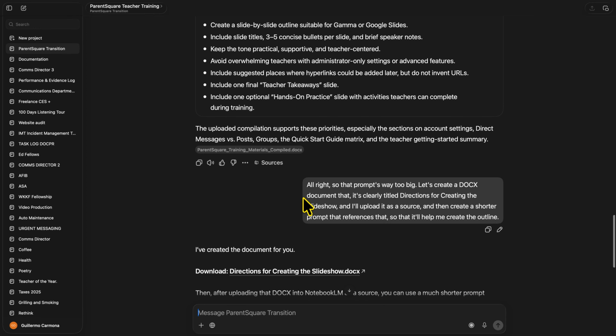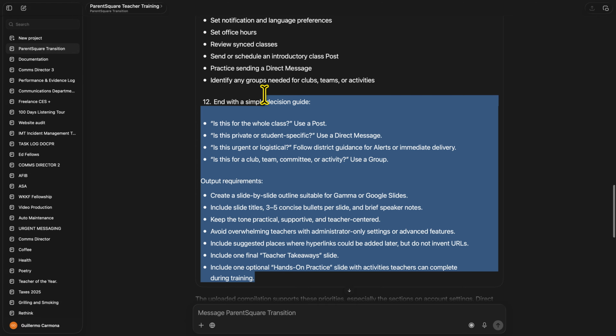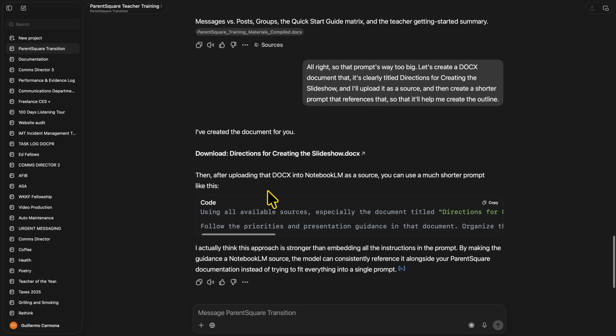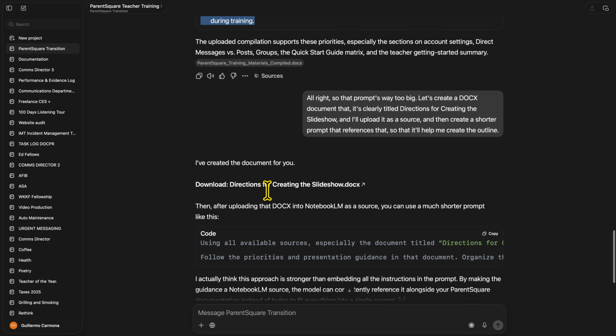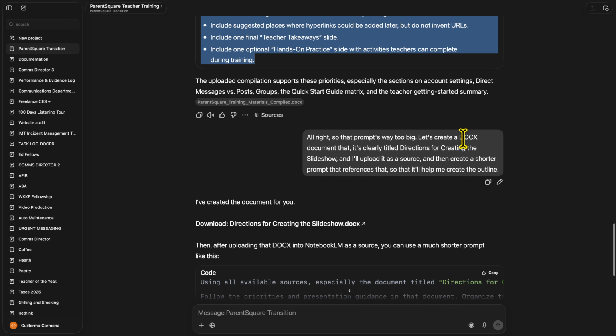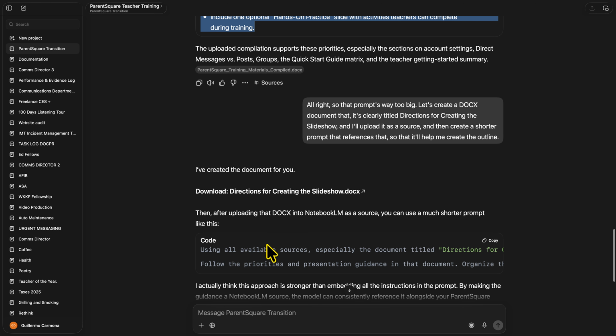The prompt that it gave me at first is this. It was really good, but it was too big. It wouldn't fit in the prompt. So what I did is I asked it to create a docx. So this is what it said. All right, that prompt's way too big. Let's create a docx document that's clearly titled Directions for Creating the Slideshow. And then I'm going to upload it as a source. So I created it, I downloaded it, and I added it as a source for NotebookLM.